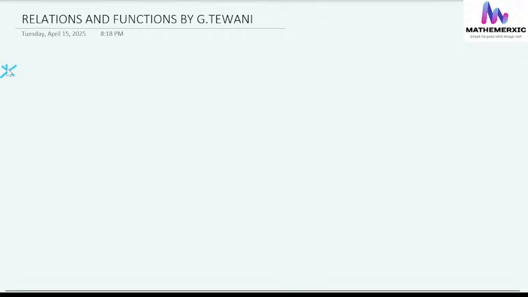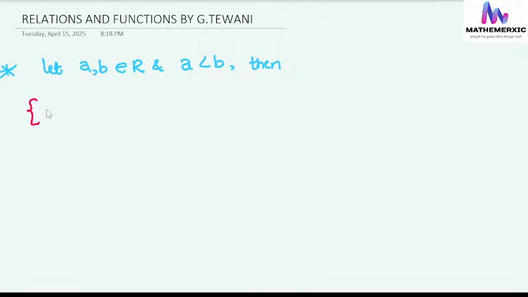So basically, let a, b belong to R and a is less than b, then the set of x such that a is less than x and less than b. This is called an interval.